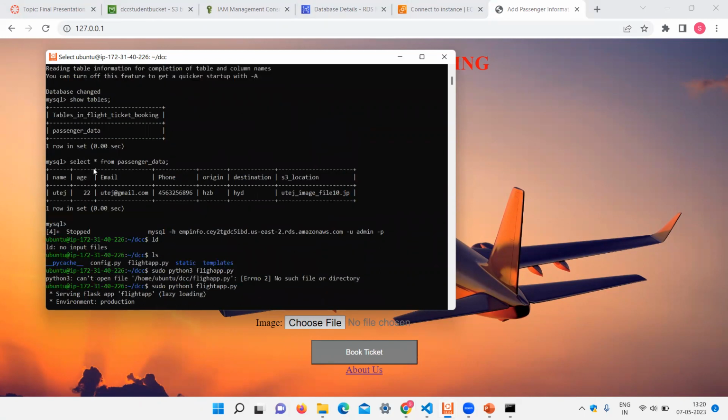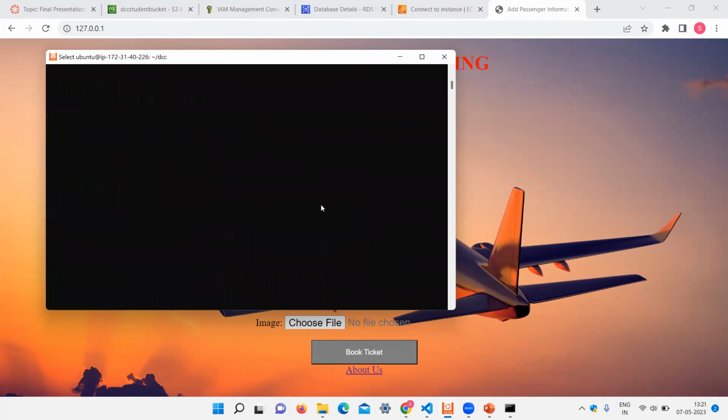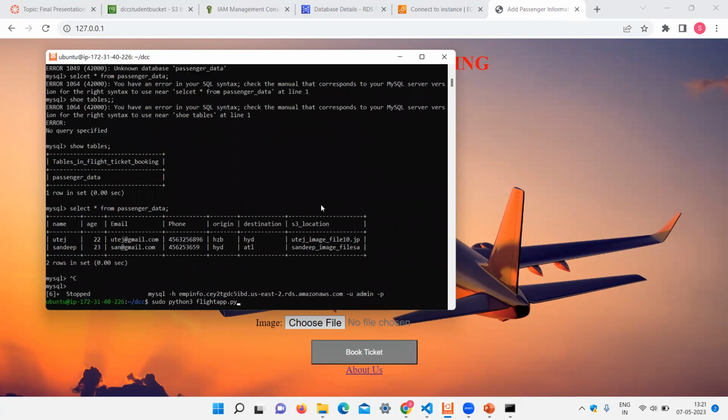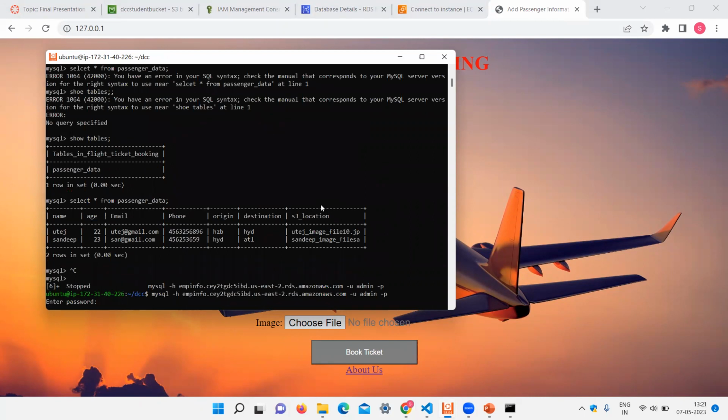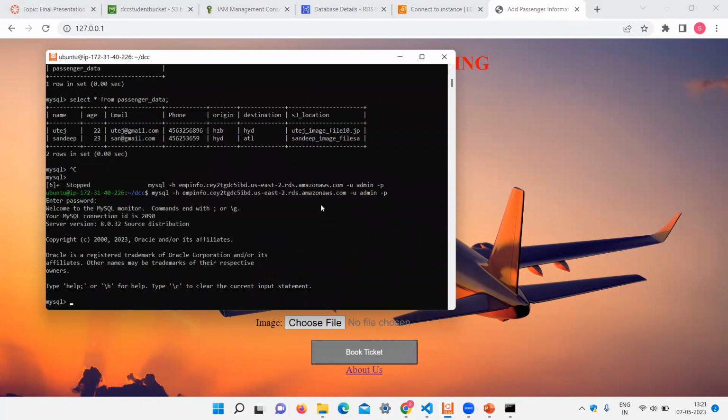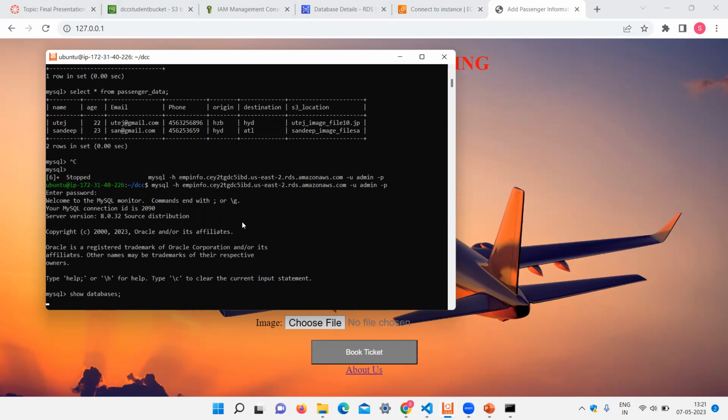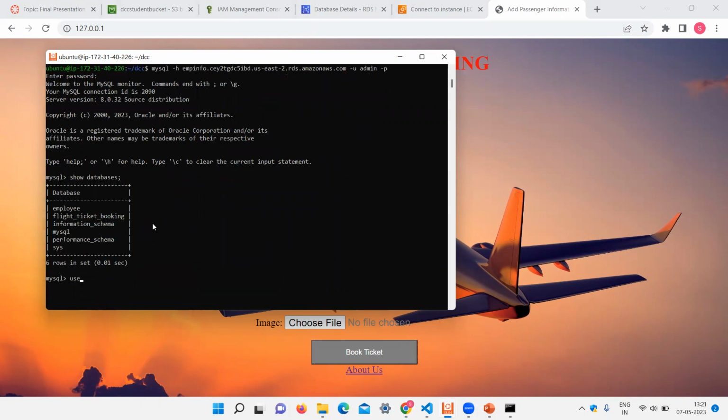Here we will see that after the customer enters the data, the data gets stored in it. Let's see by inspection here. Now I'm connecting to the RDS. I'm giving the password. Now it's connected. I am displaying the databases. Now I'm using the flight ticket database.